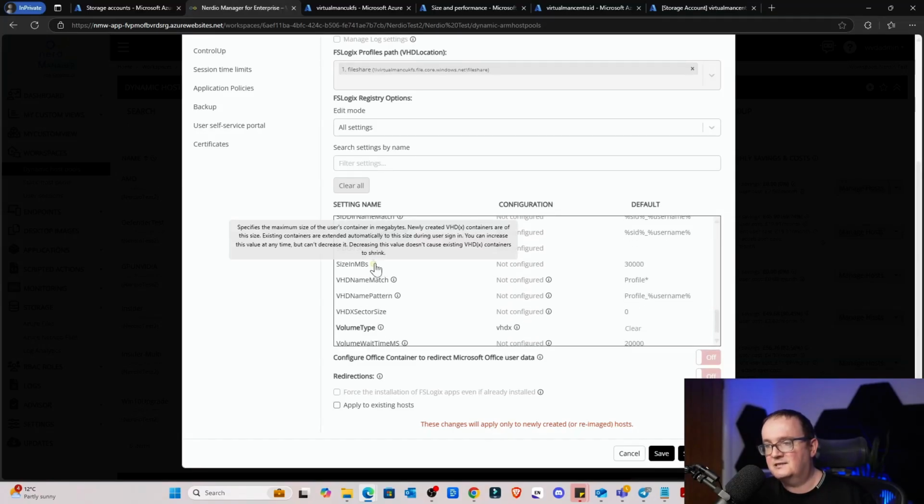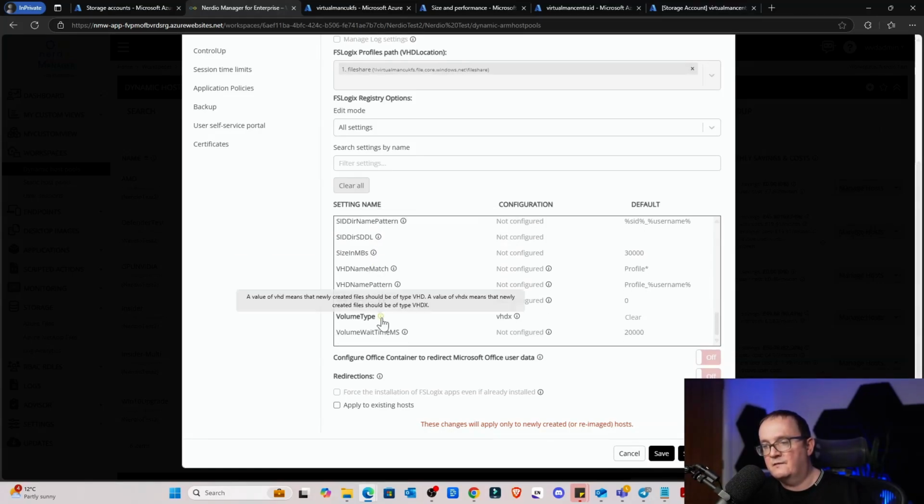Size in megabytes, so this is the size of the profile. So we mentioned this is like maximum 30 gigs. This is where you would configure that if you wanted it to be bigger. So if you wanted it to, for example, have 40 gig profiles or 50 gig or 100 gig, you configure that within here as well. And then we've got volume type as well. So this is if you wanted VHD or VHDX. So ideally you should have VHDX on there as well.